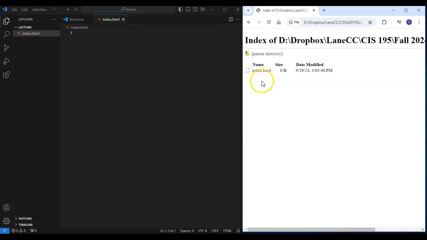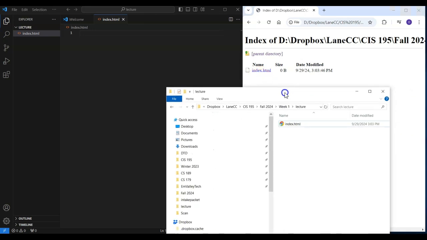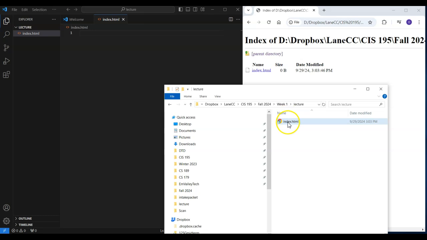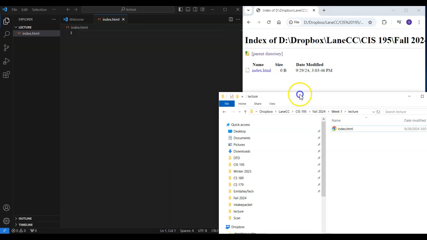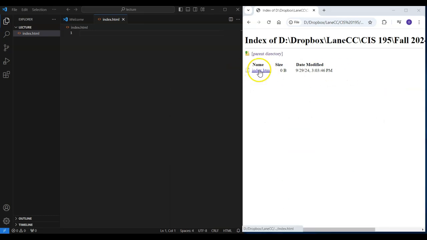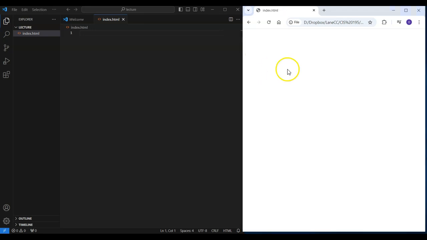Alright, so there it is, and I'll bring the File Explorer window back over here. This is the same file that I was looking at here. What I'm going to do is open this. So here in my browser, I've opened this file. Now it's completely blank. There's absolutely nothing here. You'll notice that the tab on our web browser shows this as index.html, the name of the file that we've opened.